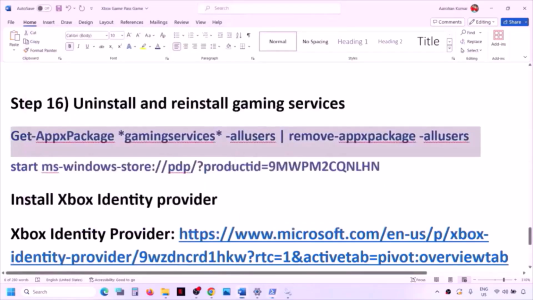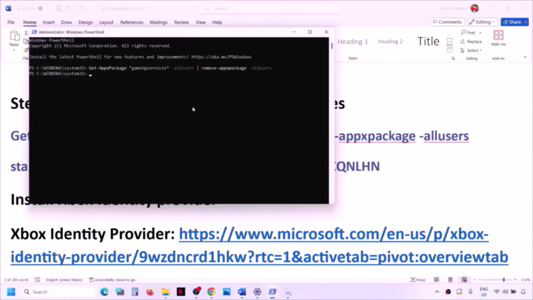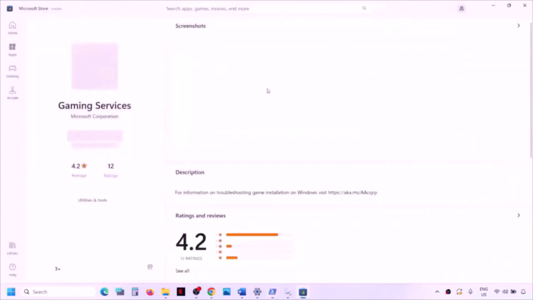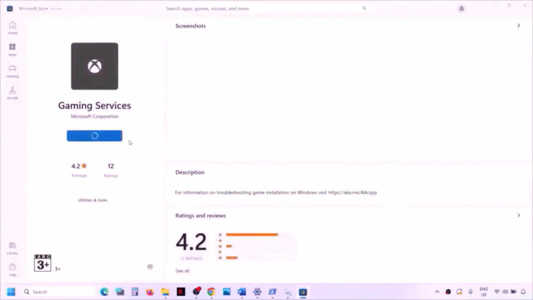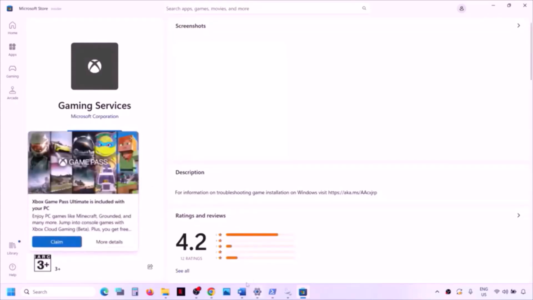And then once that is done, copy the second command. This command is also provided in the video description. Paste the second command on the same window, hit the enter key. This will open Microsoft Store on your computer and you will see install option to install gaming services. Click on get, or you might see get or install. So install it. Now once the gaming services is installed, you can launch the game and then check.